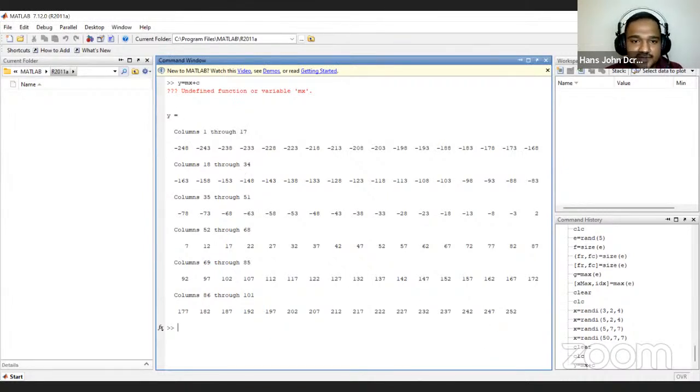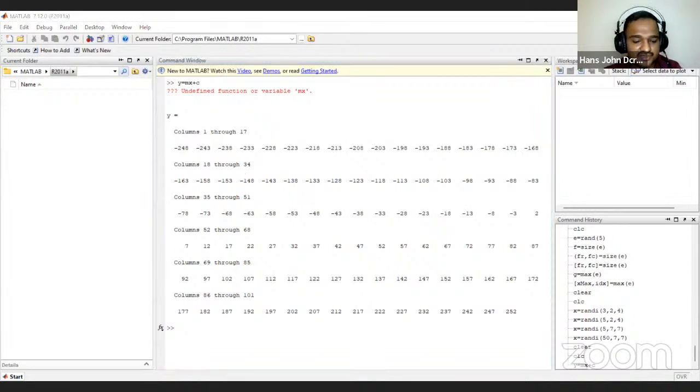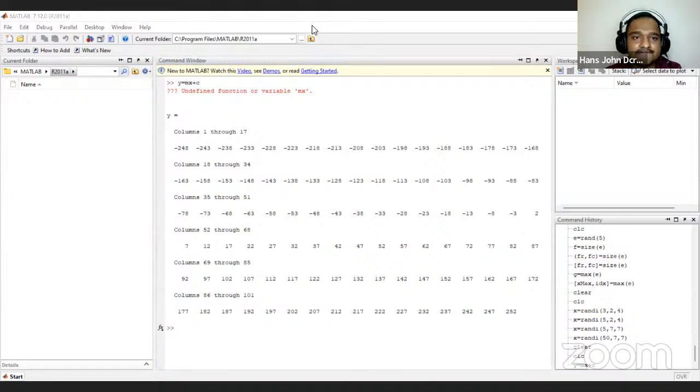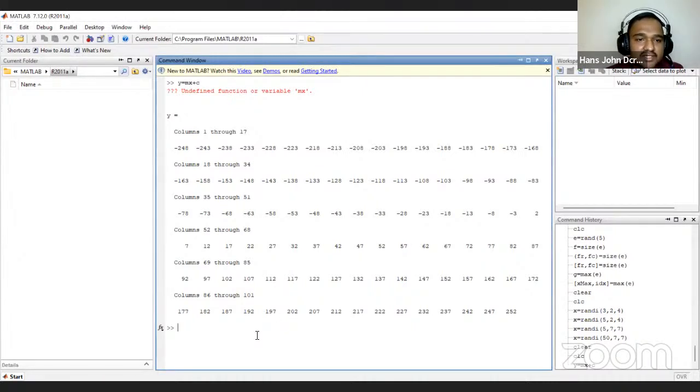Okay, I guess the editor might not have been visible, so I'll just put it on the command window. One second. Yeah, so I've shared the editor also. This way you can find the value of y, but finding the value of y alone is not going to help you.